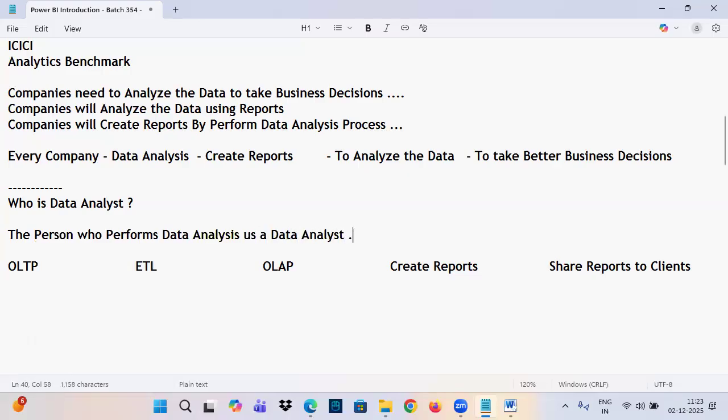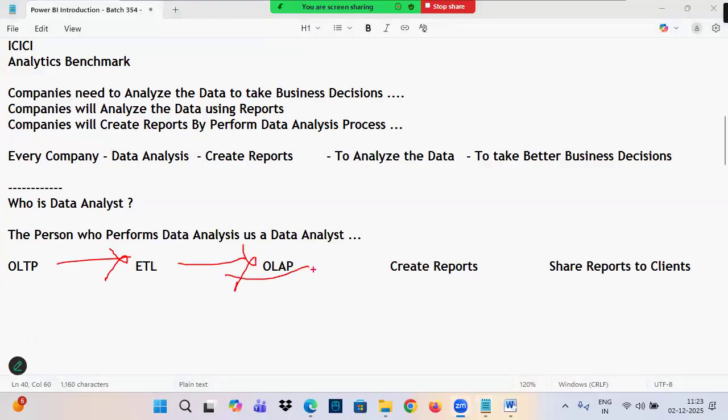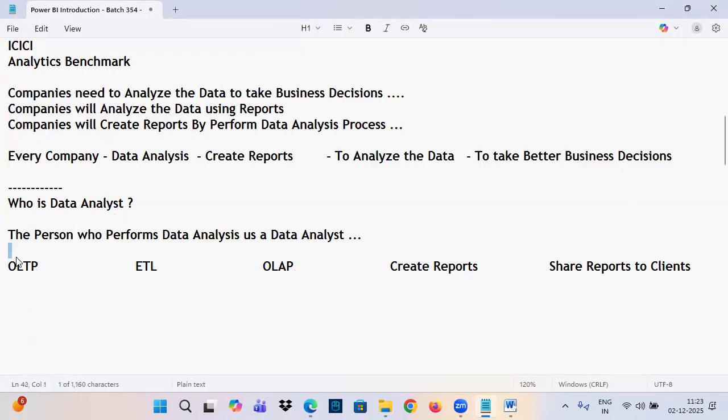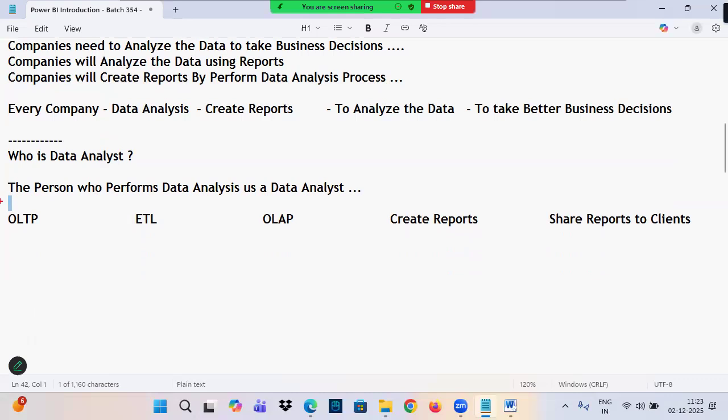Is a what? Data analyst. The person who does this ETL, who creates this OLAP database, who creates the reports, who shares the reports to the client. That person's name is data analyst. Okay, that's fine. Now let's try to understand these 5 steps.